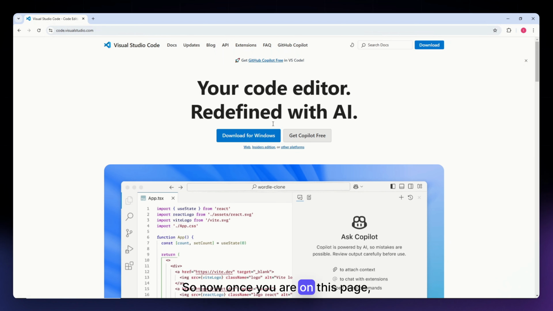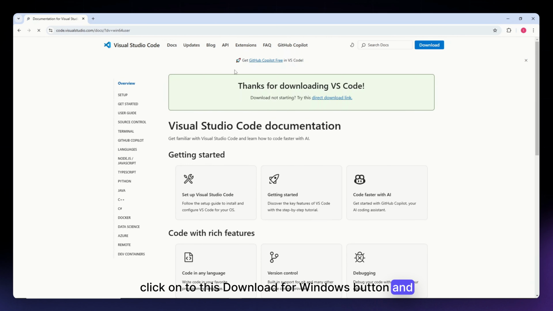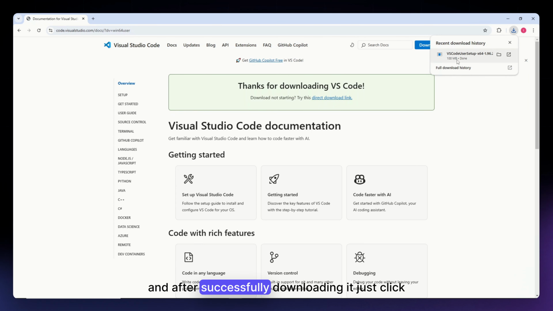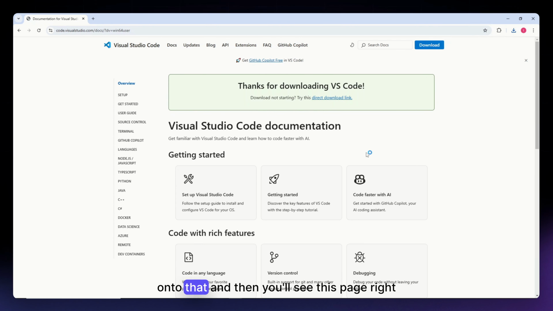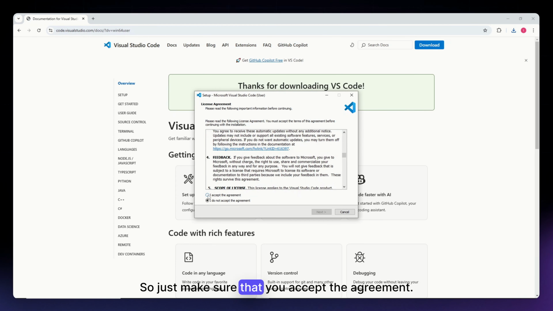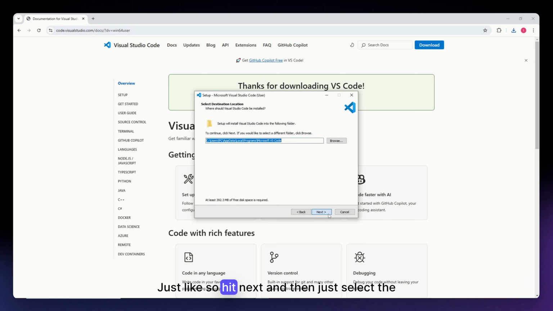So now once you are on this page, click on this download for Windows button and you'll land onto this download page. So then you'll automatically download the file into your device. So just let it download for a few seconds, and after successfully downloading it, just click onto that and then you'll see this page right here. Make sure that you accept the agreement just like so, hit next, and then select the location where you'll be installing your Visual Studio Code.